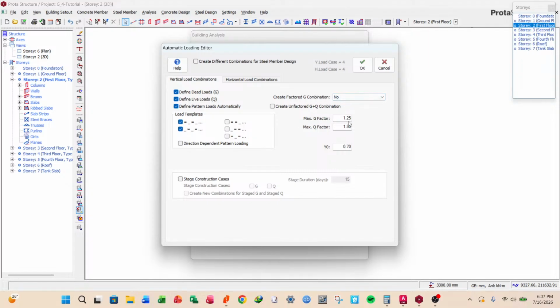Then on this end, we have the safety factors for the loads, whereby with Eurocode, our maximum safety factor for the dead load is 1.35 and 1.5 for the live load. Then the factor 0.7, we already looked at it as defined by Eurocode 0 Annex A1.1.